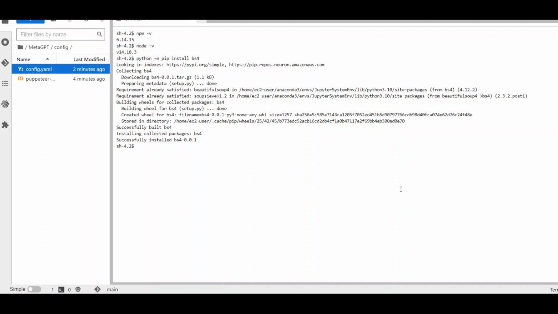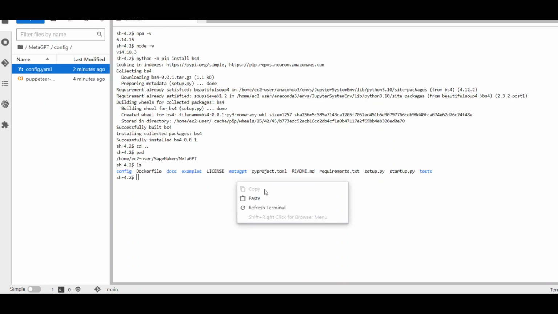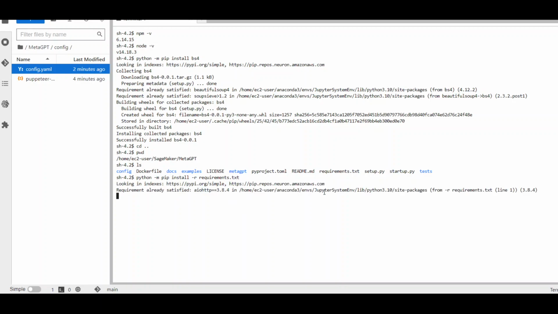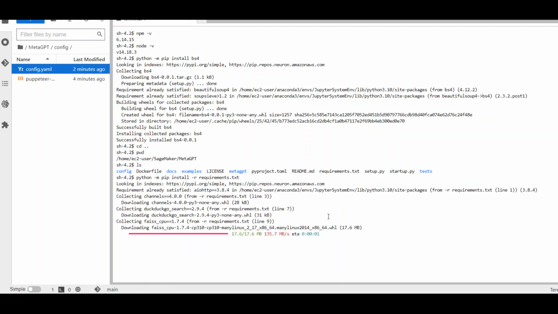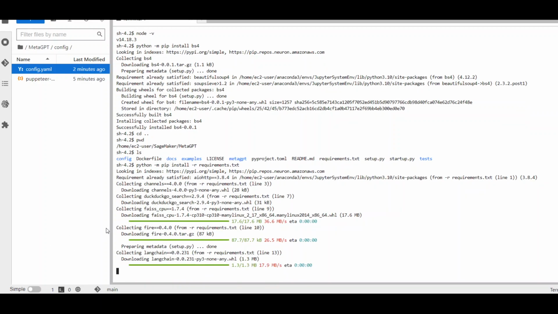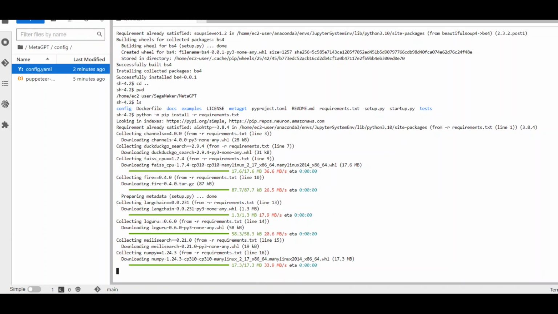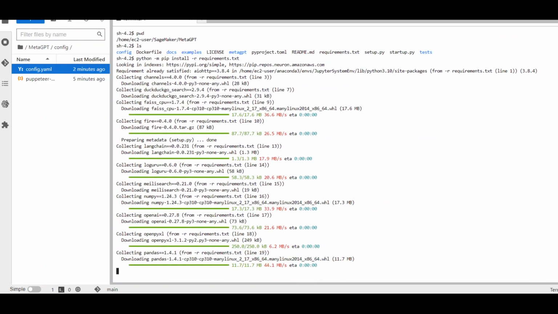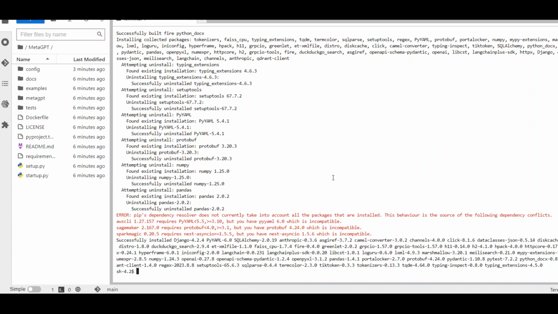Once bs4 is installed, go back to your home directory or the main directory and make sure that you are in MetaGPT directory. Also do ls, there should be a requirements.txt file. We need to install all of these requirements, and you can do that with pip install command. Click and it will install all the requirements present in this requirements.txt. Shouldn't take too long, so let's wait for it to finish. It has installed all the requirements.